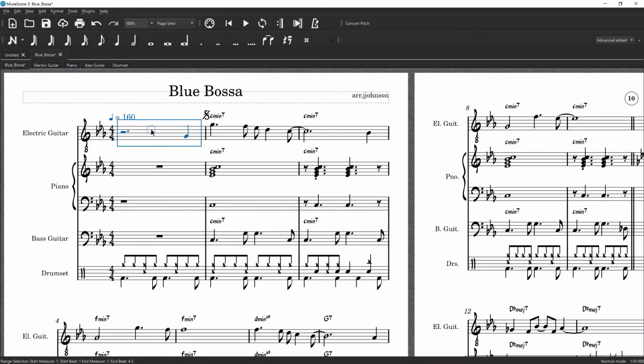Back to the video. Option 2. We are now going to go ahead and click on the first bar, and now we're going to hold the Shift key down, by the way, and click into measure 4. We're going to click there.